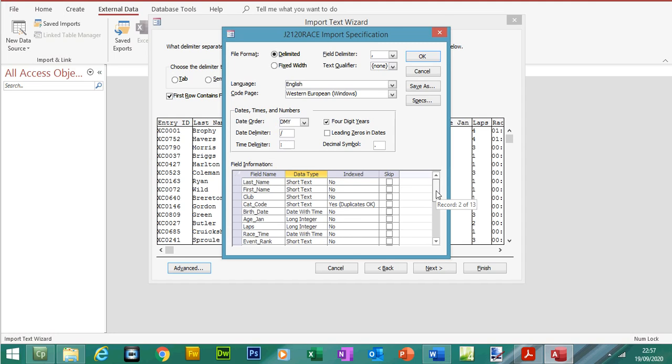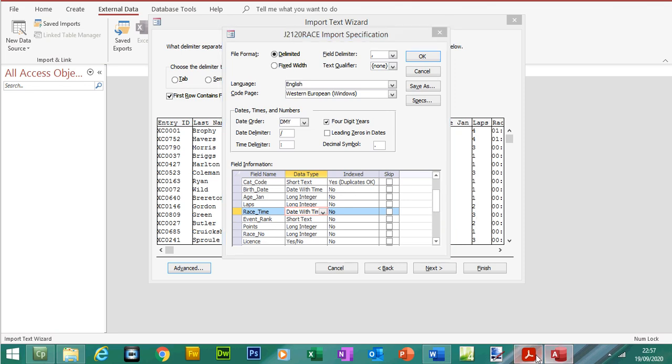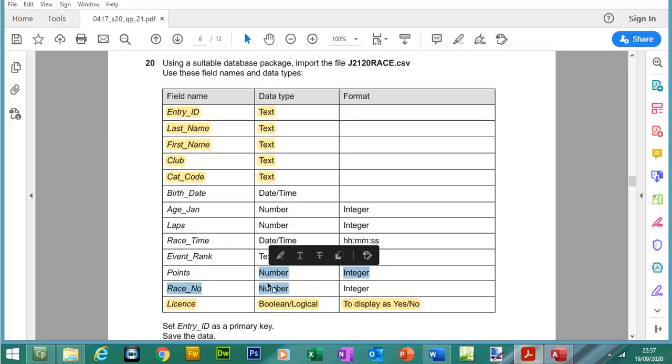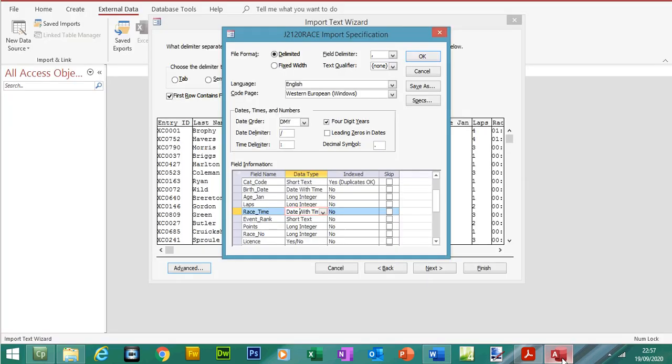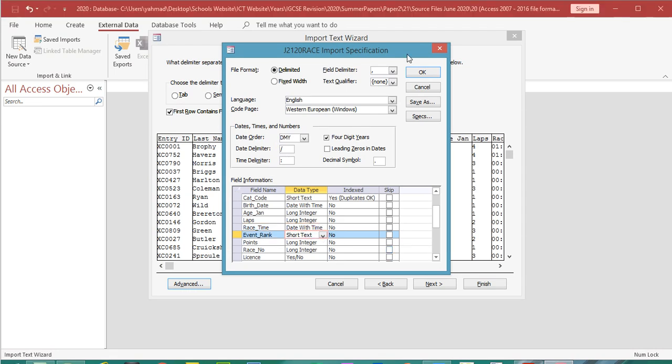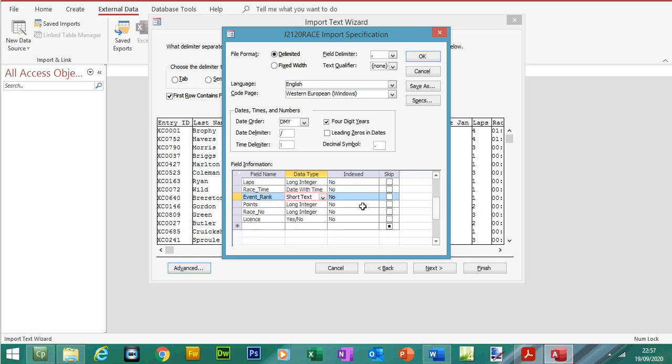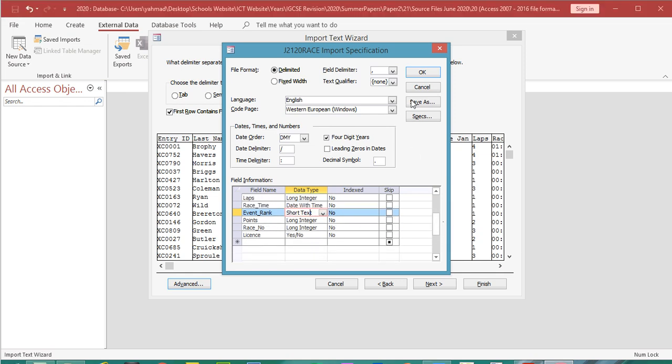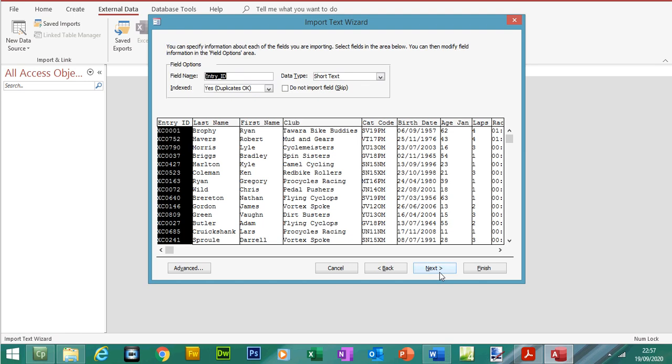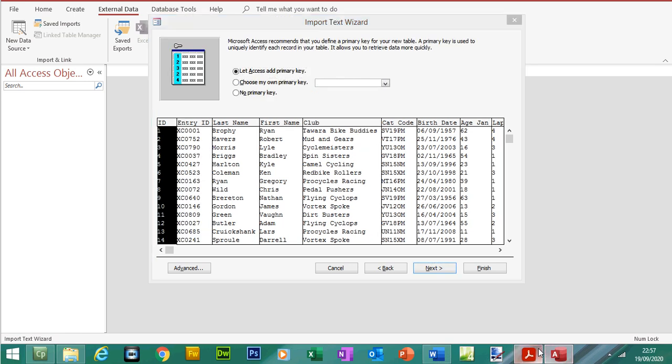Race time is date and time, and then we got text, and then points and race number should be integer. Yep. And we missed out this one here. Let me just see what this should be. Yeah, that's fine. So the only thing that we've changed right now was the Boolean field. Everything else looks fine. So let's press OK.